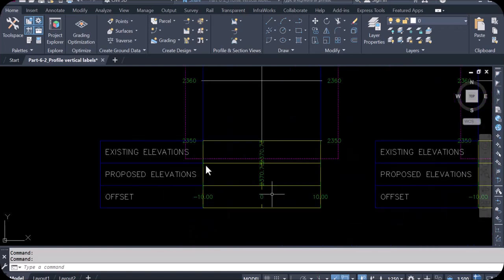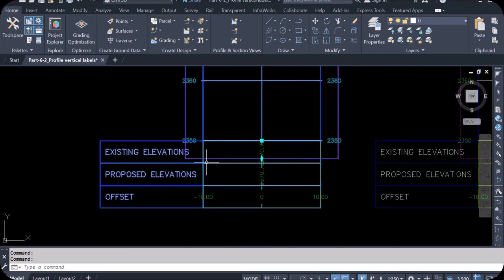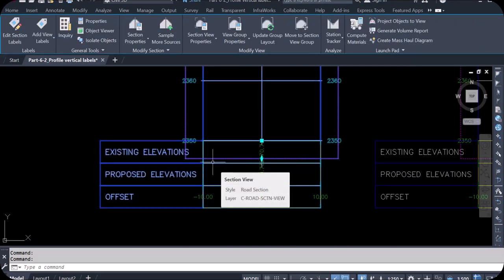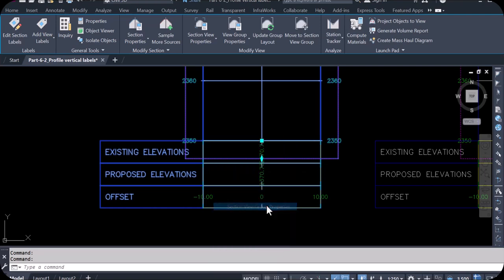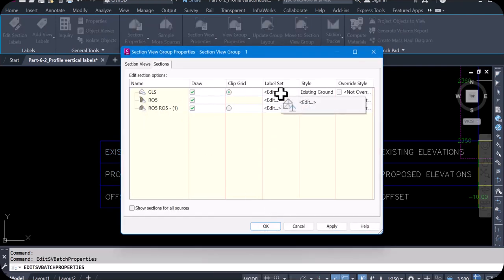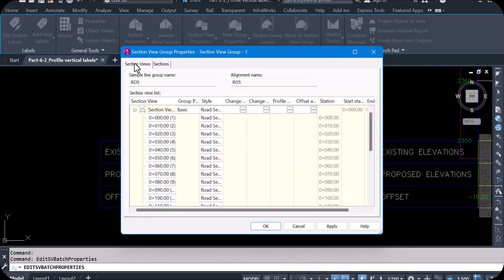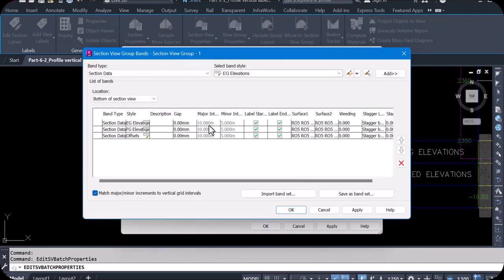Let's click this profile once, the section profiles, and right click, then go to section view group properties. Here you select once, then you will see the information of all our sections and section views here. Here you see many things, so you can check one by one. This is the styles, this is the view, and this is the change. Here if you click like that, then you will get these things available.